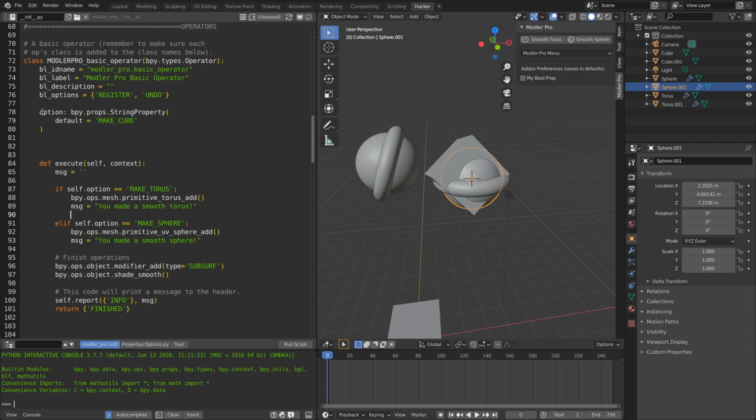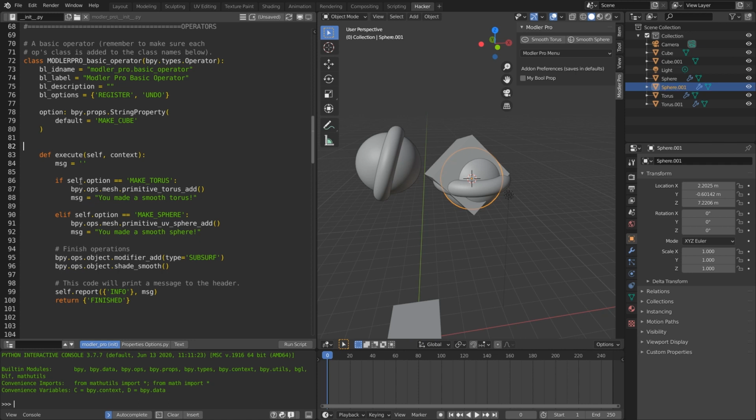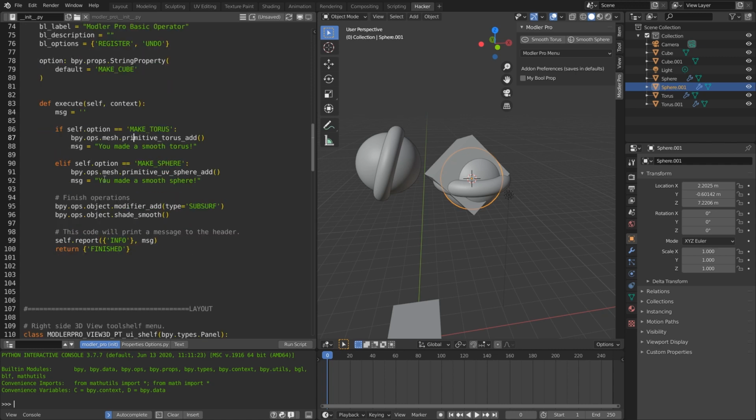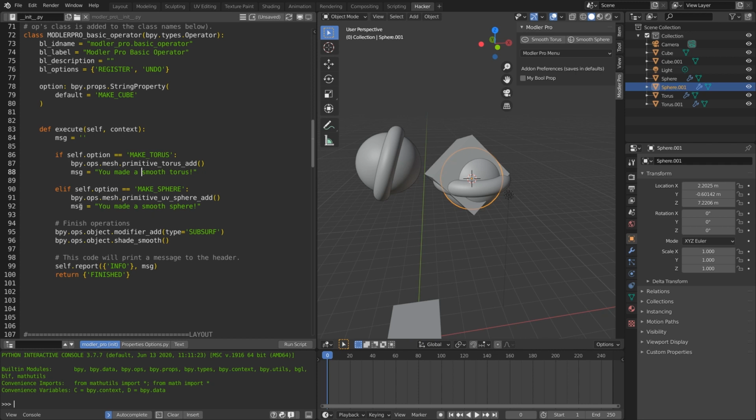Okay, so moving down, we have this option here, which is just a property, and we reference it using self. So if self.option equals make torus, then run this Blender operator, which is a primitive torus add, and then change the message so when it prints out, it says this. And then we have an elif statement, which says if the user instead picked the one that said make sphere, then make a sphere.